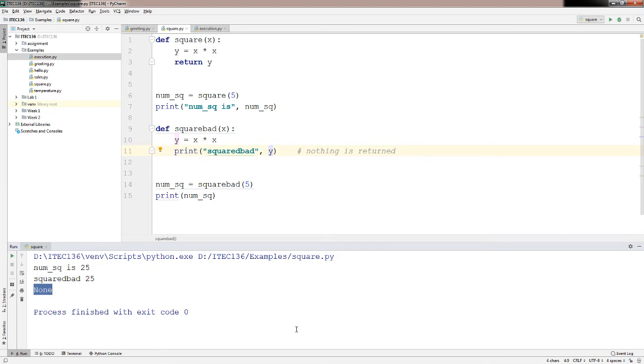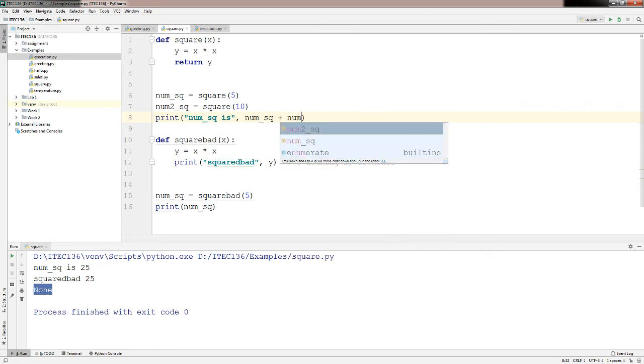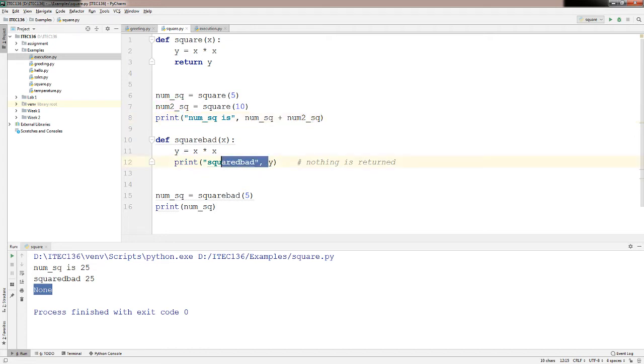If a function does not return anything, and you assign the return value to a variable, you will get None. Well, in the first example, I could have num2 square, maybe square of say 10, and I can say num square plus num2 square. You see, I save the function result so I can use it later. If you have a print statement, you can never do that.